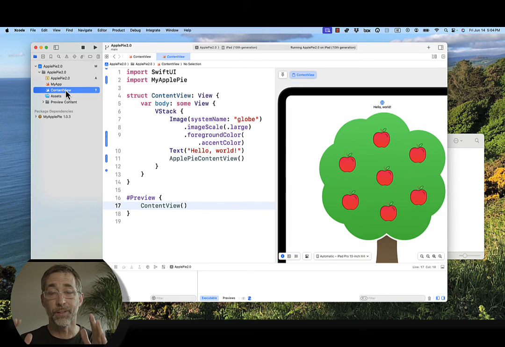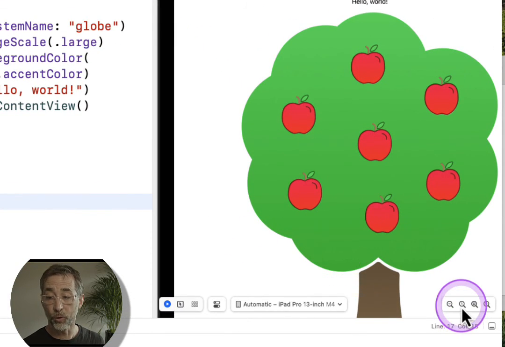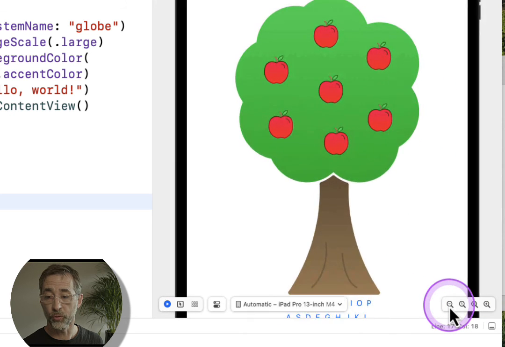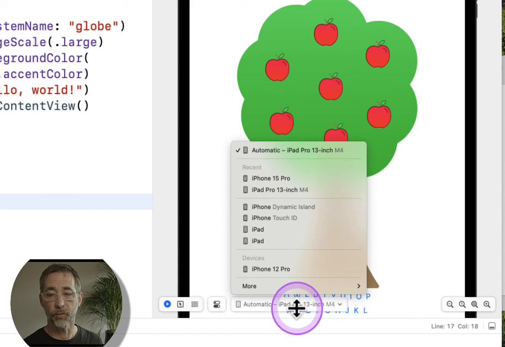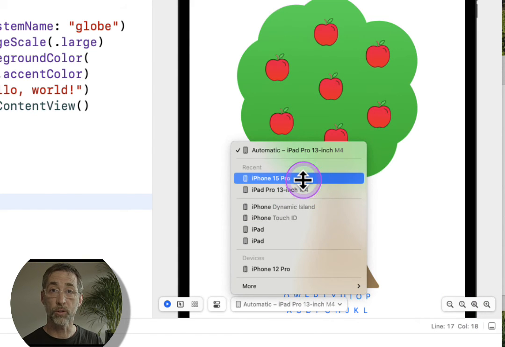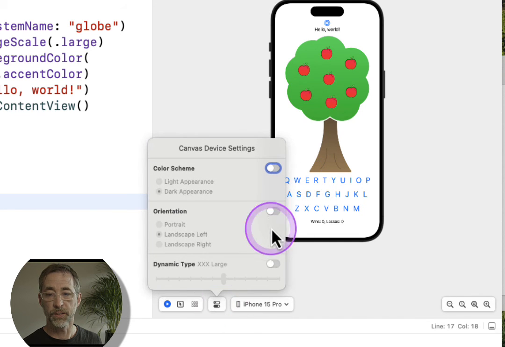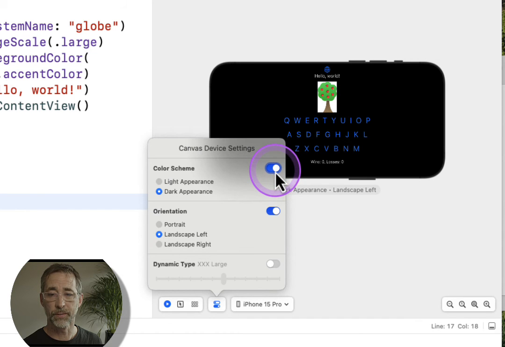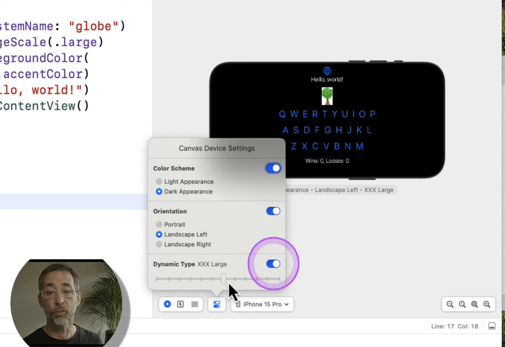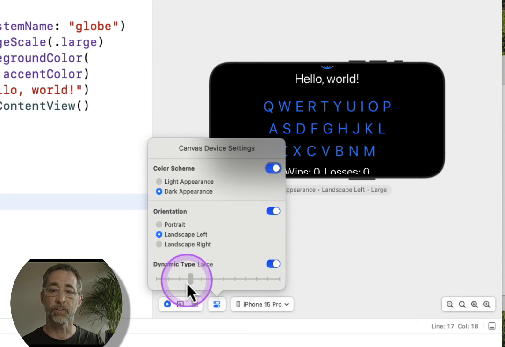So now I have almost exactly the same experience that I had on the iPad. I've got a little bit more control over here, so I can use these controls to zoom out. I can also take advantage of this menu here to see what it would look like on a phone. I can change the orientation. I can change to light and dark appearance. And I can also change to see how this is going to look when people change their accessibility settings.